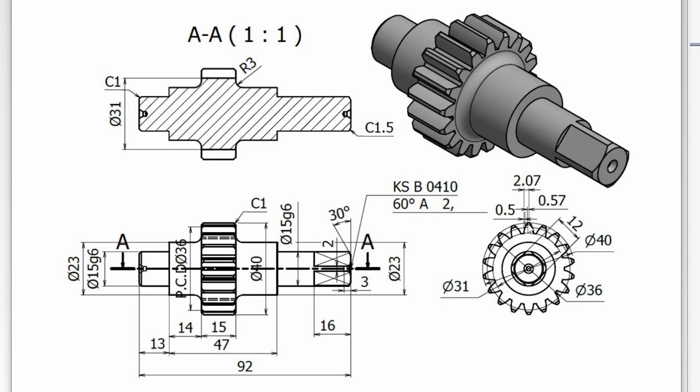module 2 gear, and the number of teeth are 18 here. So module 2 and number of teeth are 18. Because the module is equal to the addendum, it is 2 millimeter here and 2 millimeter here, so 4 millimeter less from 40 is 36, so it is a module 2 gear here.